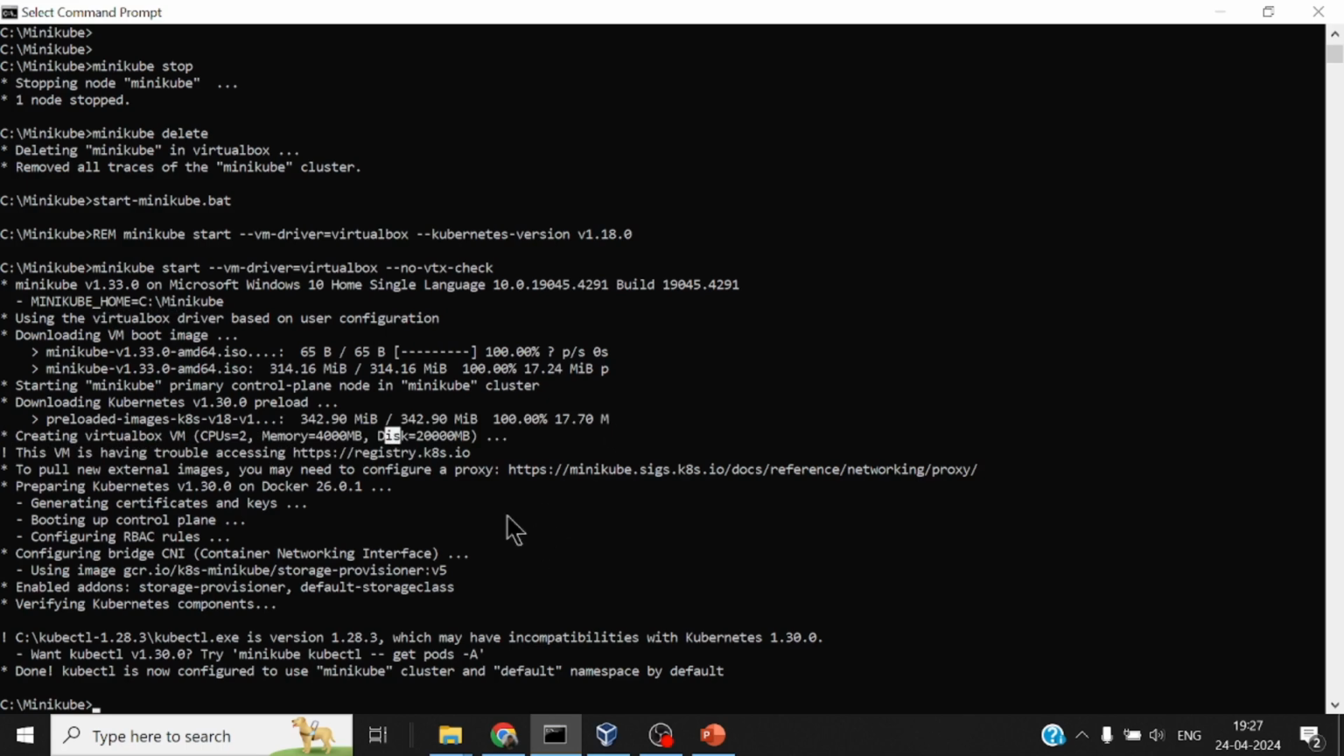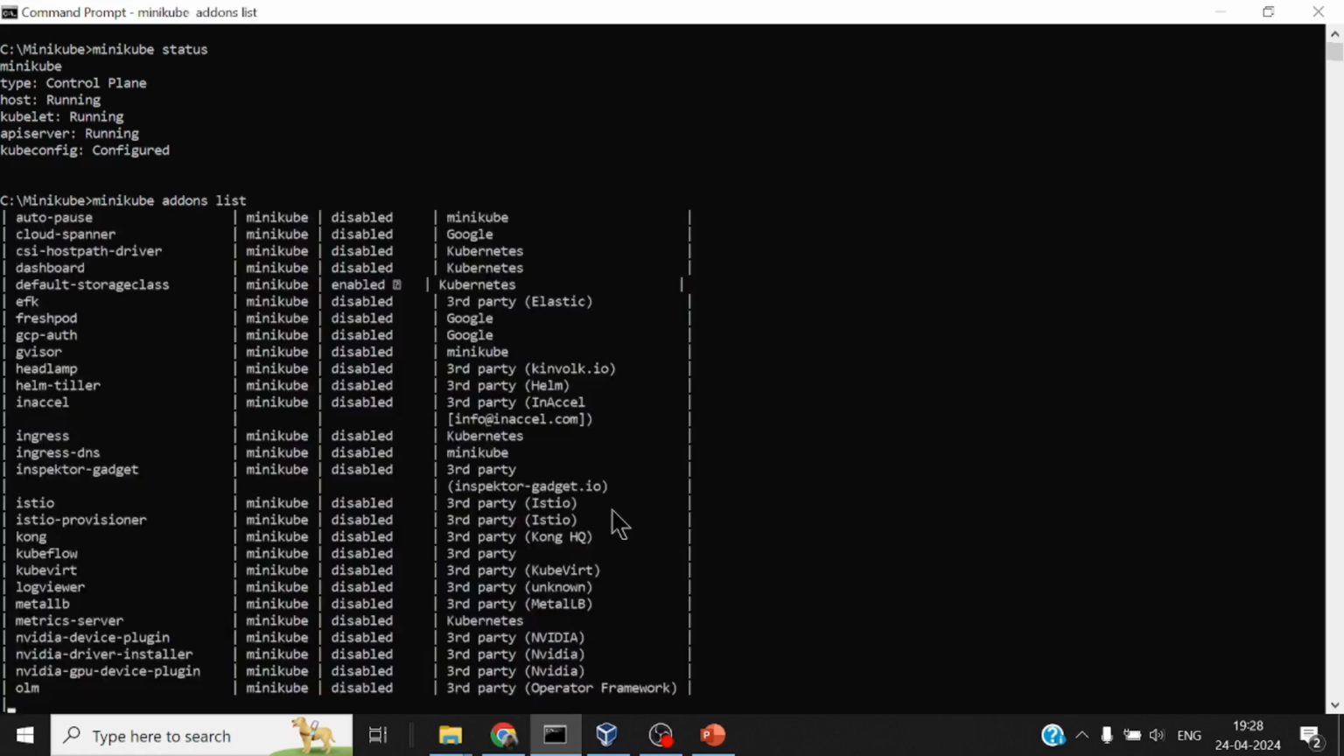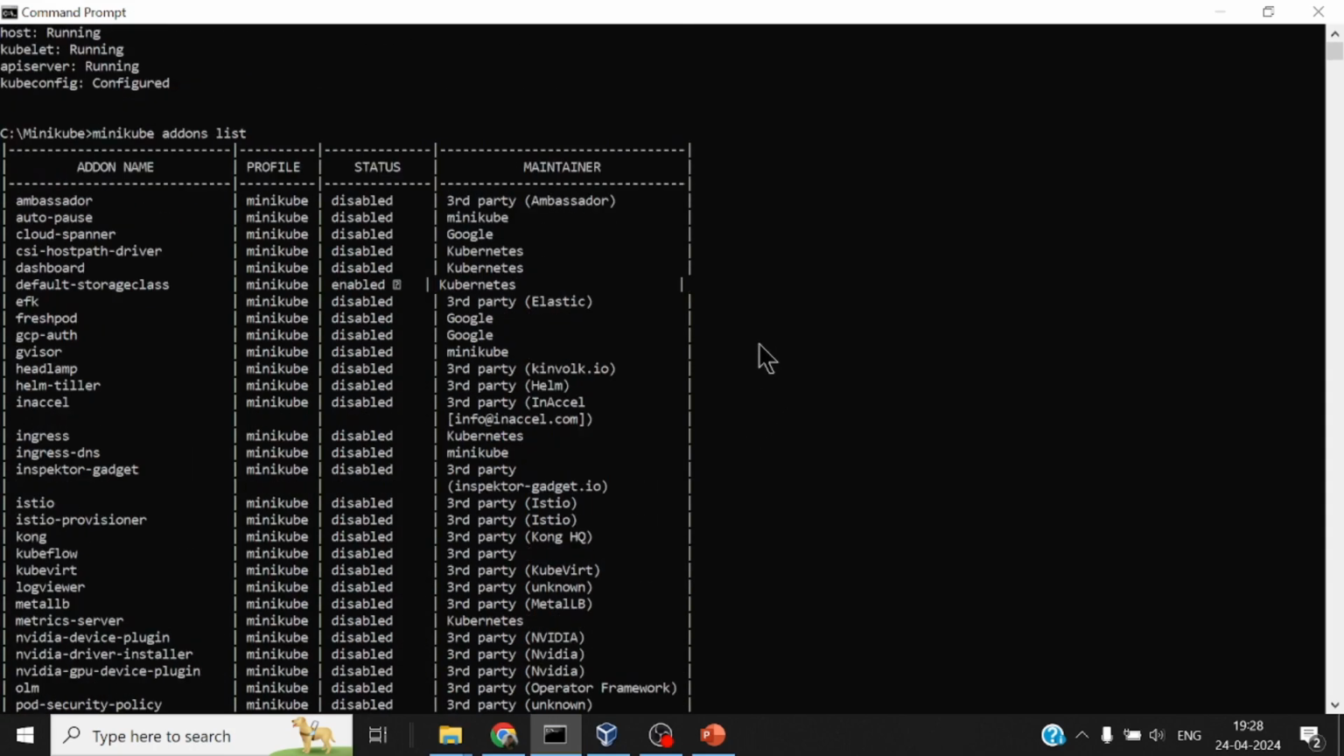All right, and we are running Kubernetes 1.30.0 on Docker 26.0.1. All right, so now let me just quickly check the status of my Minikube. All right, so Minikube is up and running. So minikube addons list. You'll see many of these add-ons are present.